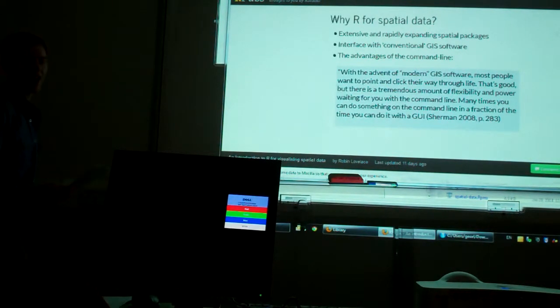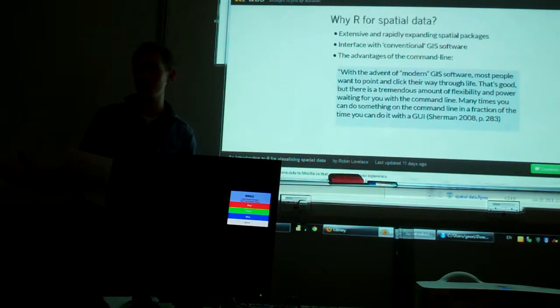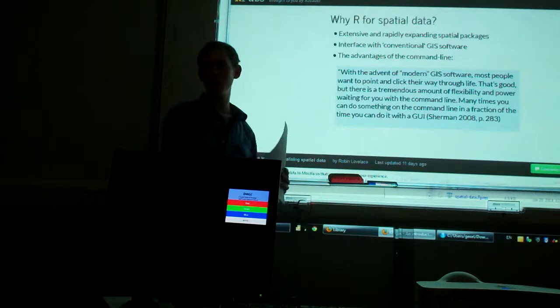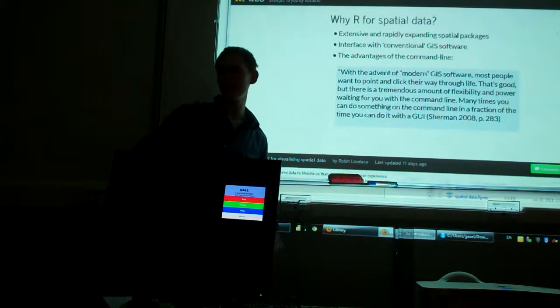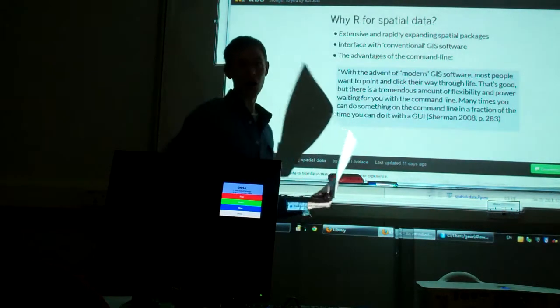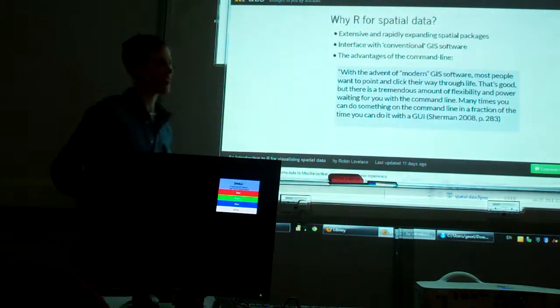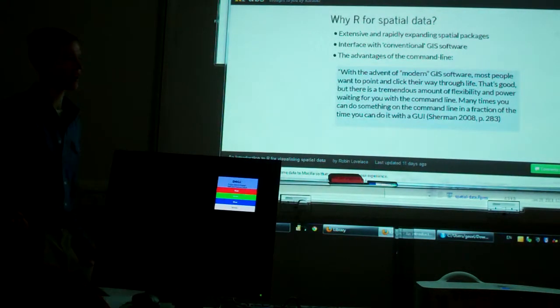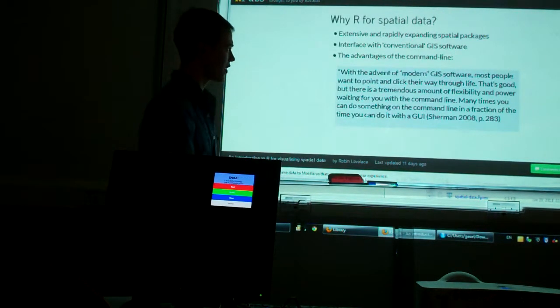And also, you don't have to make this decision, am I going to use R or am I going to use a more traditional GIS? The two can be compatible. ArcGIS has a very good plugin to R, so you can call R commands from ArcGIS. So even if you keep using ArcGIS, assuming you're an ArcGIS user already, this will be useful. And the same applies to QGIS, which is an open source version.